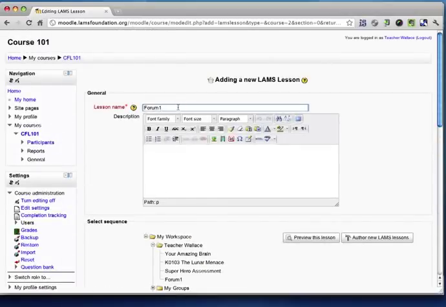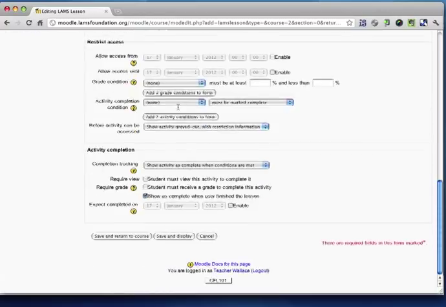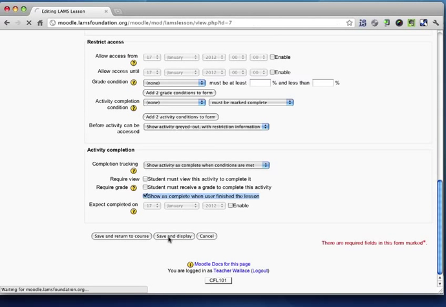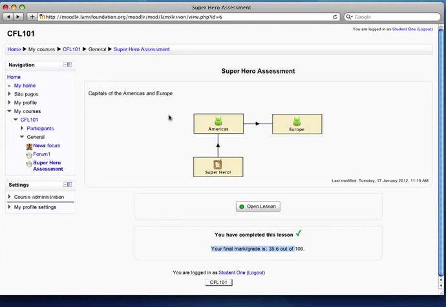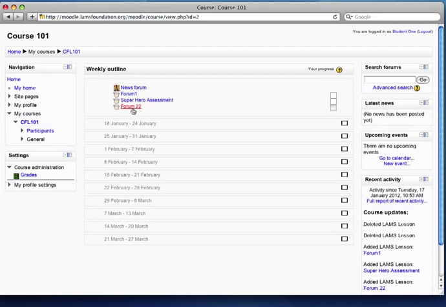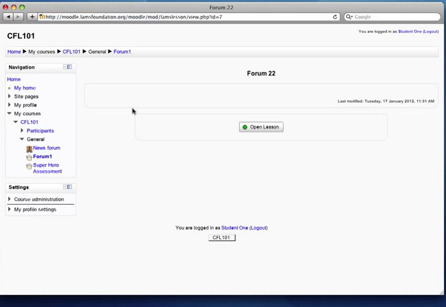Let's just call it 22. But in this case, we're going to require that the full lesson is finished in order for it to be marked as completed. So let's click on Save and Display. Now let's go back to our other browser. This is our student browser. So if we go back to F01, now I have 22.